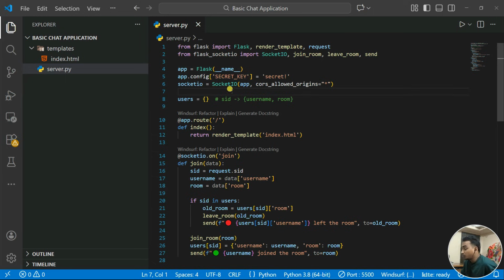And after that, we need to create the SocketIO object in order to create our application. So SocketIO, passing the app and the CORS allowed origins, because we are going to connect to it from our Flask server and JavaScript code. Now, why these? We will talk about it later on.